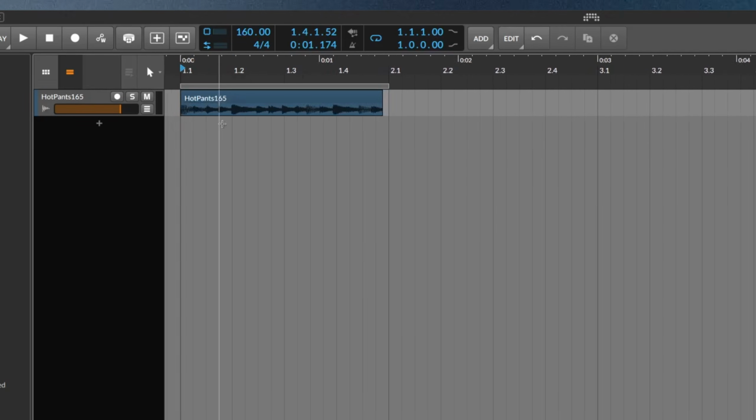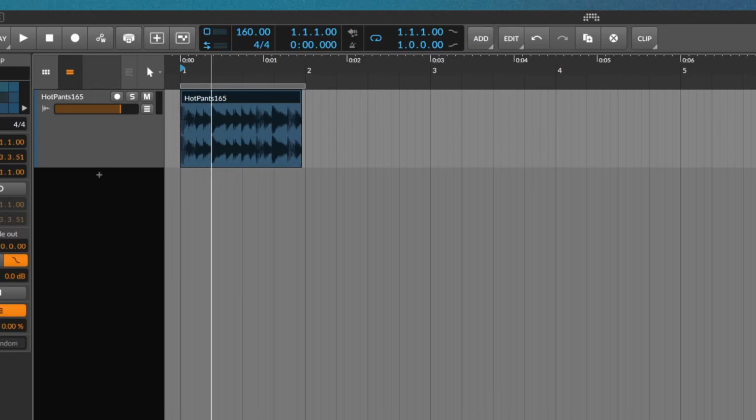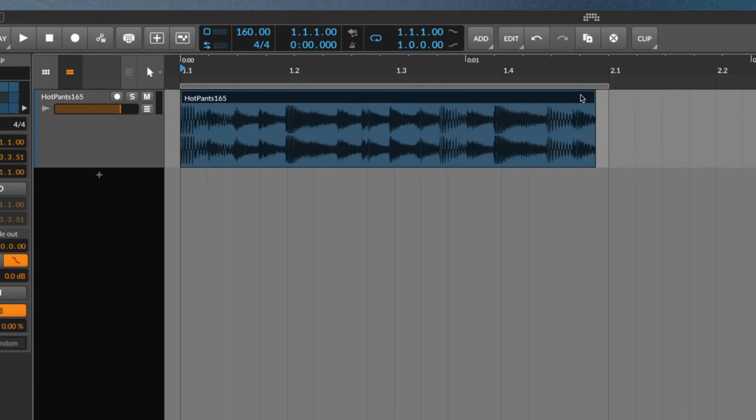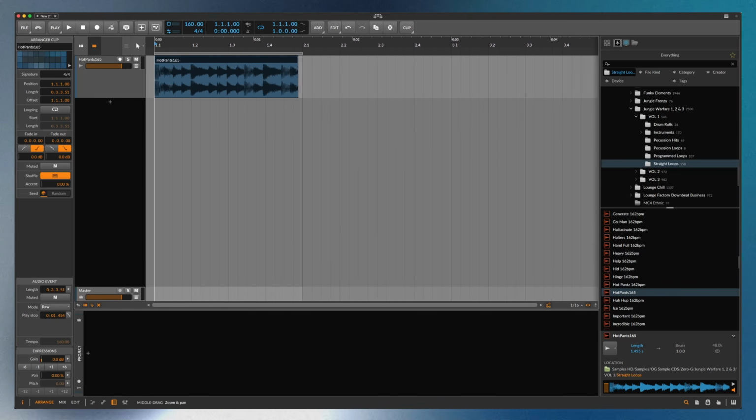Now, if we zoom in here, we can see our bar markers at the top here. This is one bar. And in our audio sample here, we can very clearly see it does not take up one full bar. Now, this break, I happen to know the BPM. It's 165, and my song BPM is 160. So we need to slow this break down. Even if you don't know the BPM, it's fine. Just look at that audio clip when you drag it onto your timeline.